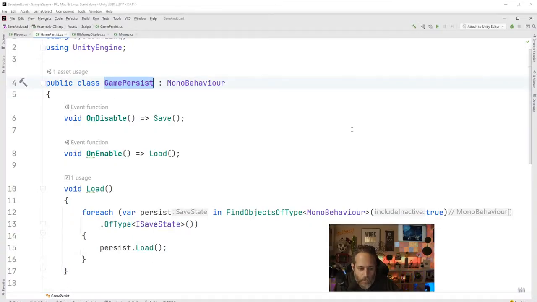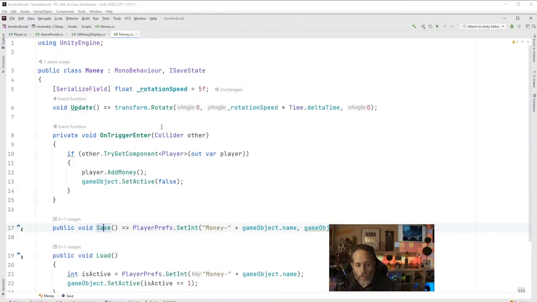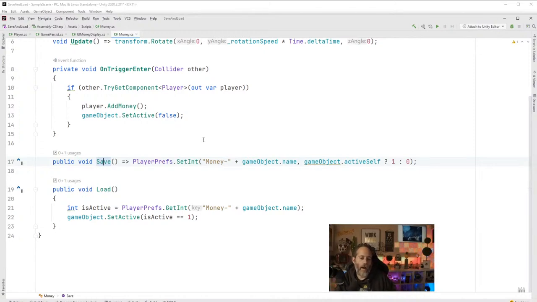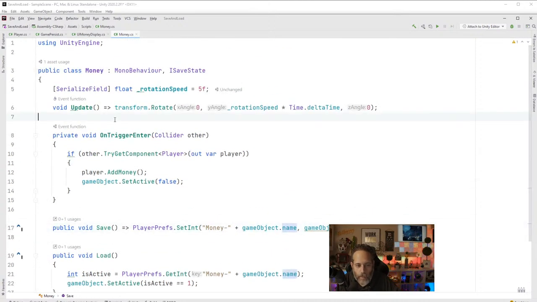So let's change that up a little bit. Let's go into our money and see how we would maybe modify this. So instead of saying that we want to set the active state of it, what I want to set instead is the picked up state of it. And I'm going to restructure the name of my key a little bit. In fact, I think I'll restructure the name of my key maybe in the awake. Oh, should I do an awake? Let's just do a property for it. So I'm going to take this little bit of code right here. I'm going to cut it and call this our save key.